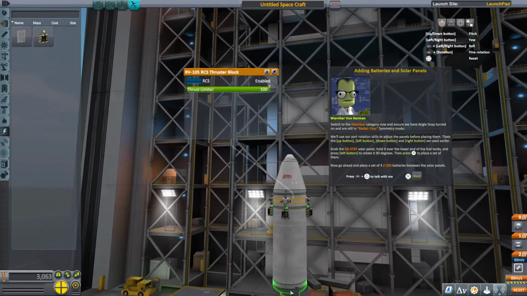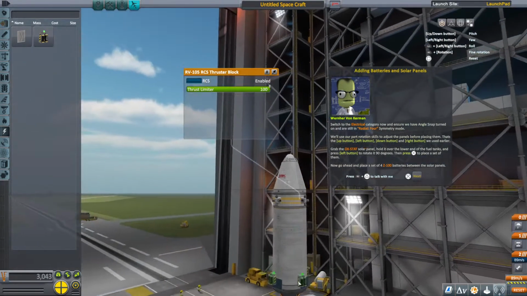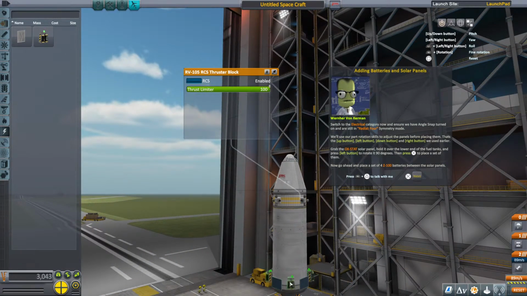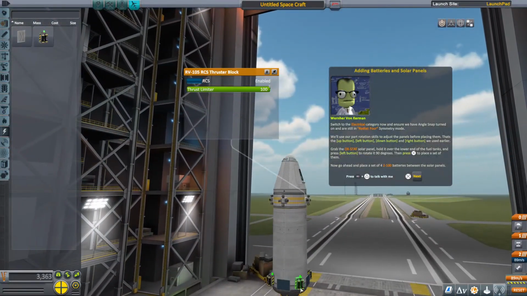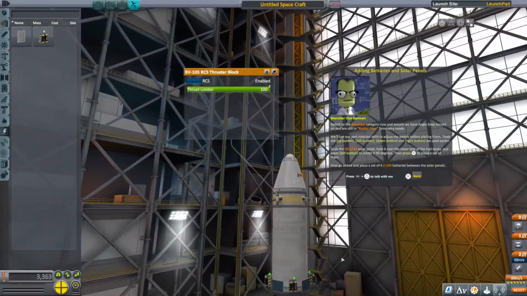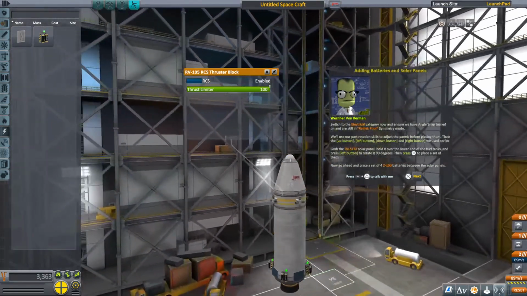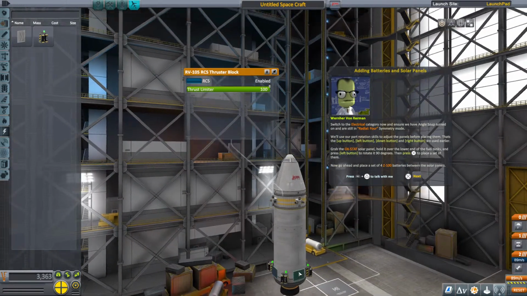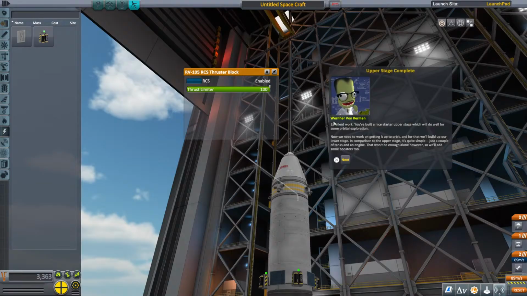The lower end of the fuel tank. Okay, that's all placed. I would never put them over there. I would place them closer to the top. You built the starter upper stage, good for some orbital exploration.